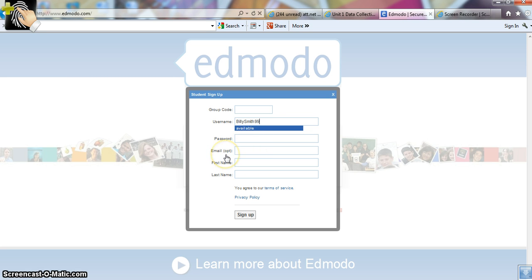Email says it's optional. That's what OPT means, optional. I recommend you go ahead and use the email because Edmodo will contact you through email when I post stuff every now and then, or when somebody sends you a direct message. So I recommend you put in your email. There's also an app for this on your iPhone and Android smartphones, so that makes it a little easier.